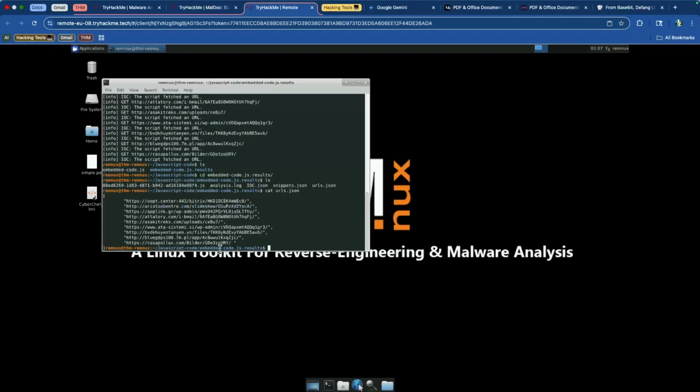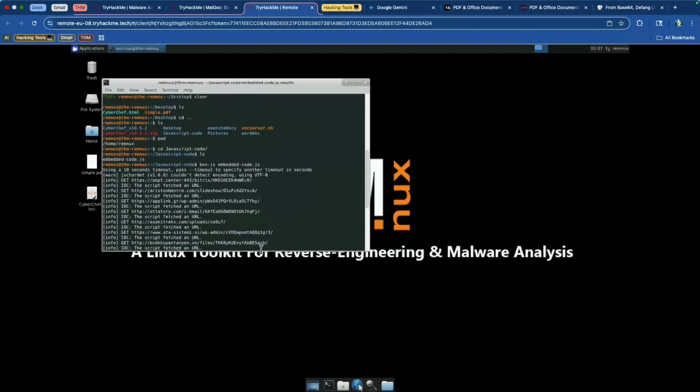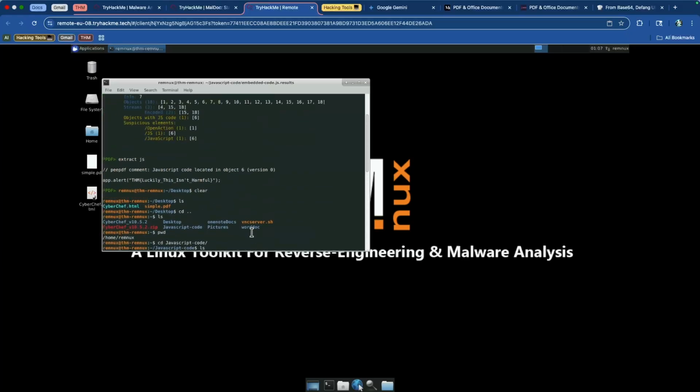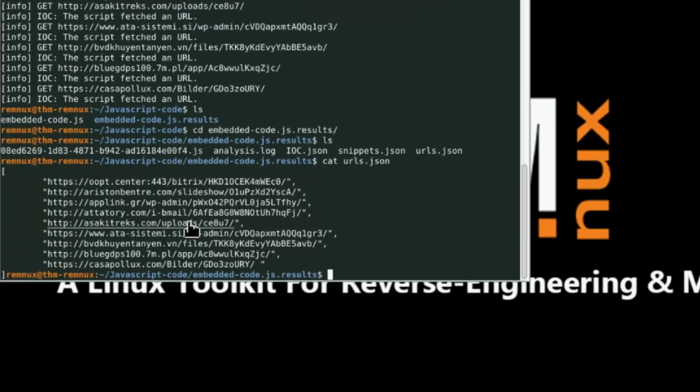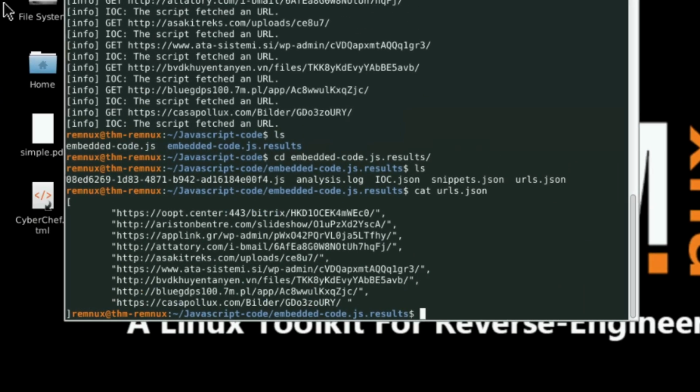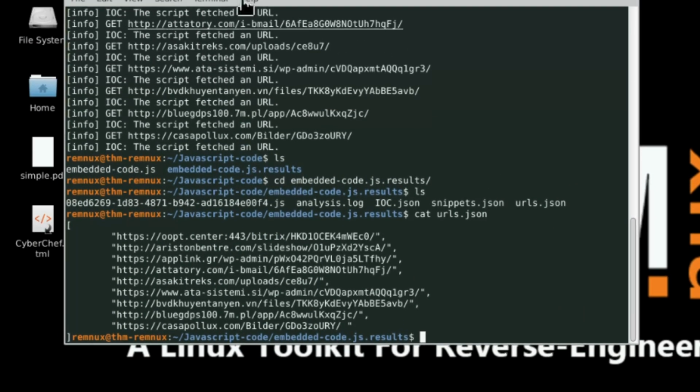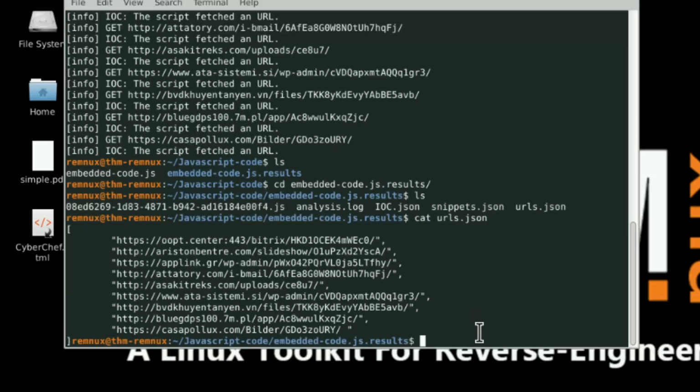So I'm going to go inside of the Word doc location and I'm going to do vmonkey. And I'm going to see if I can access it, right? It's vmonkey suspicious doc. Okay, so let's go ahead and kind of organize this piece a little bit. Okay, great. So now we can do clear.